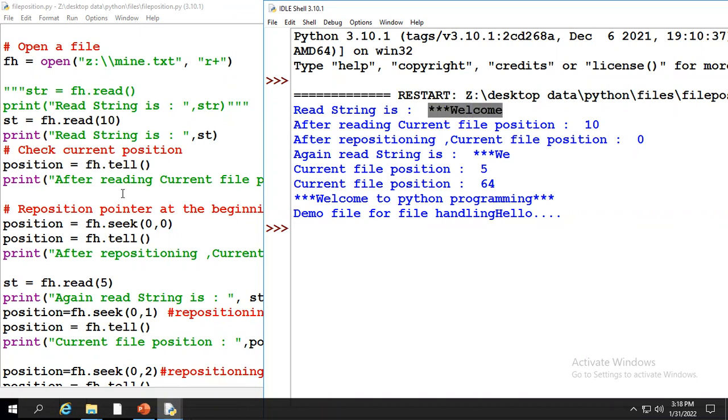Now, next, before reading more values, here we have printed the current position value using the tell function. After reading 10 characters from the file, the cursor will be at the 10th position, so the file position value is 10. Next, I have used seek to reposition the cursor to the beginning. From the 10th location, we move to the first location.